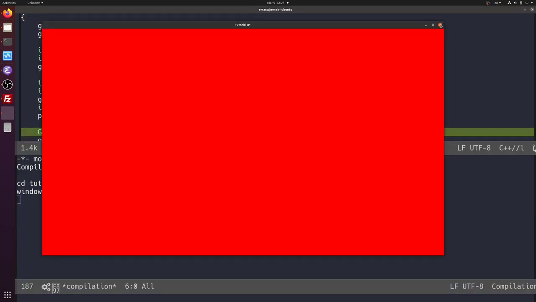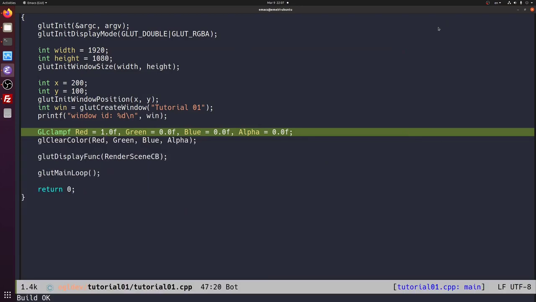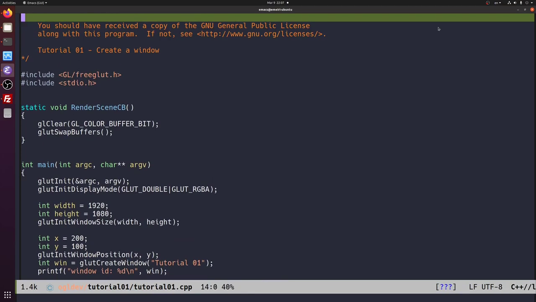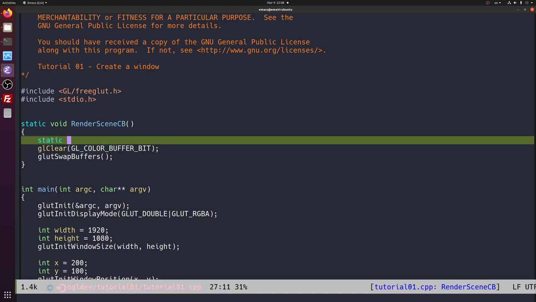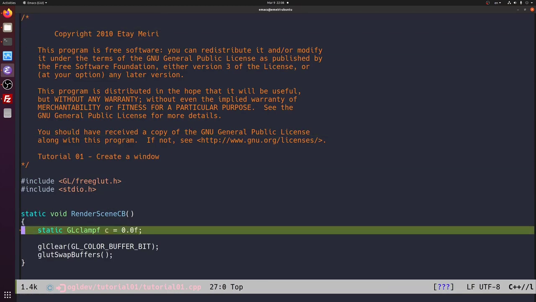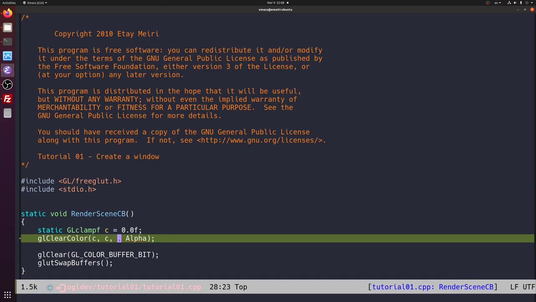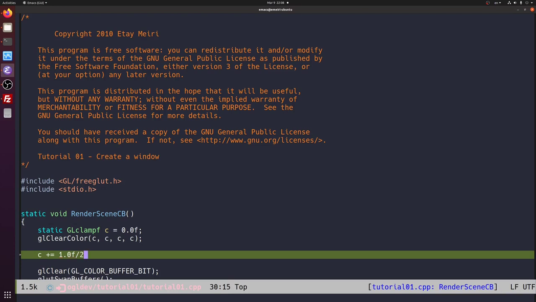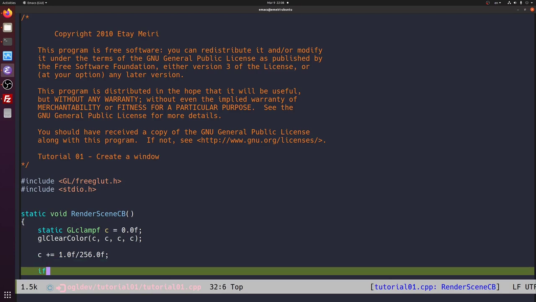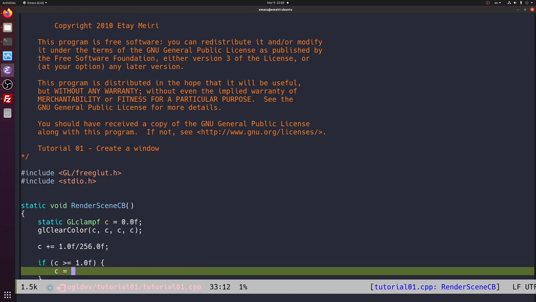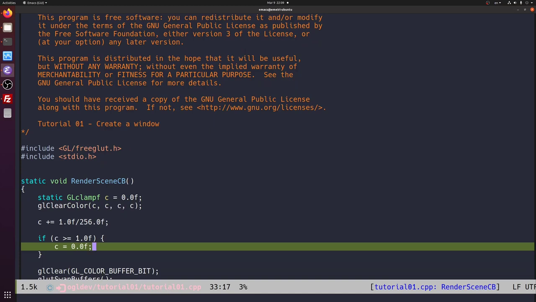Okay, this works fine. Now let's try changing the color on every frame. We can easily do that using a static variable for the channel color, which we will increment by 1 divided by 256 on every pass through the render callback. When we hit 1, we reset back to 0. It's better to check for greater than because of possible floating point numerical issues. Let's try to run this.